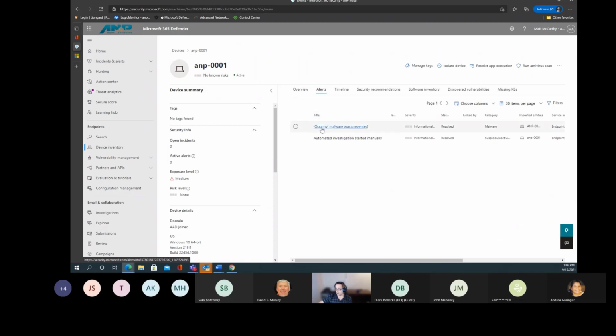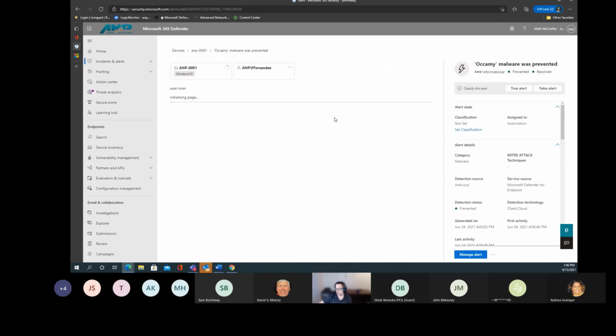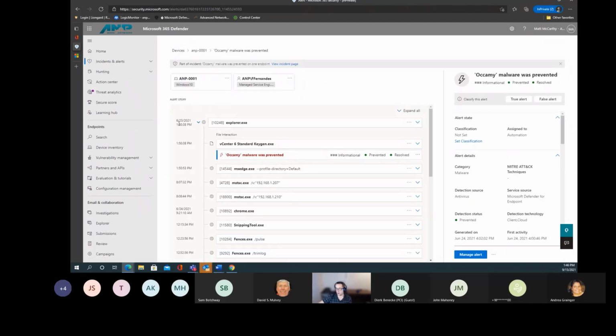So you can see here there was an Okami malware on Phil's machine, and we can click into it to get a lot more detail about exactly what happened. It says here that on 6/23/2021, Phil's Explorer process at 1:50 p.m. listed in his file browser a keygen for vCenter. And if you're not familiar with what a keygen is, if you download pirated software, you may not have a key for that software that you're pirating.